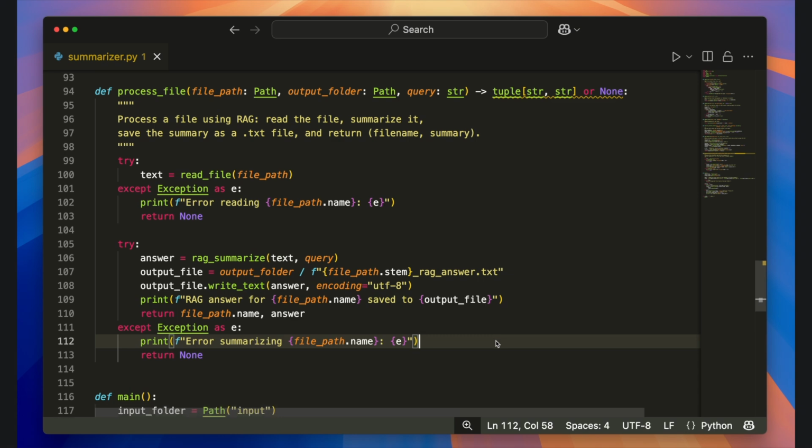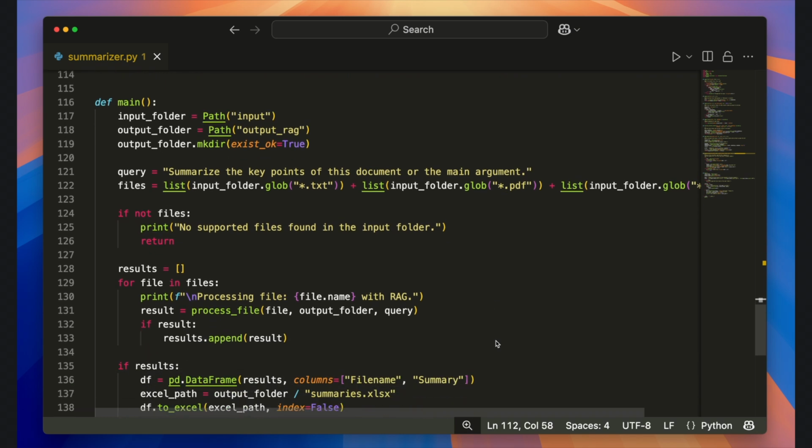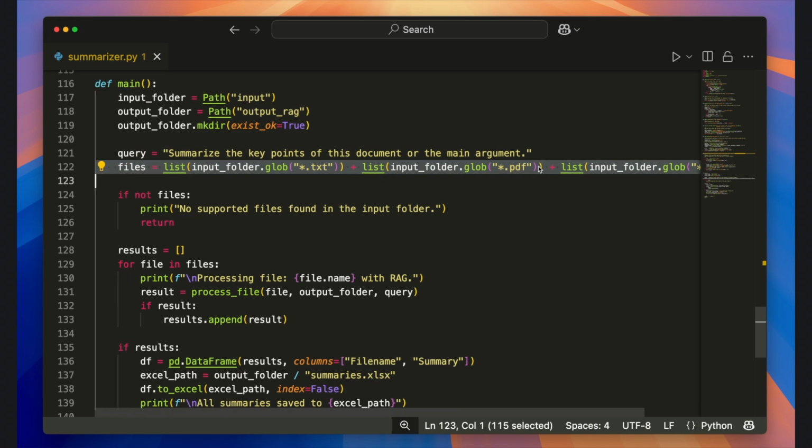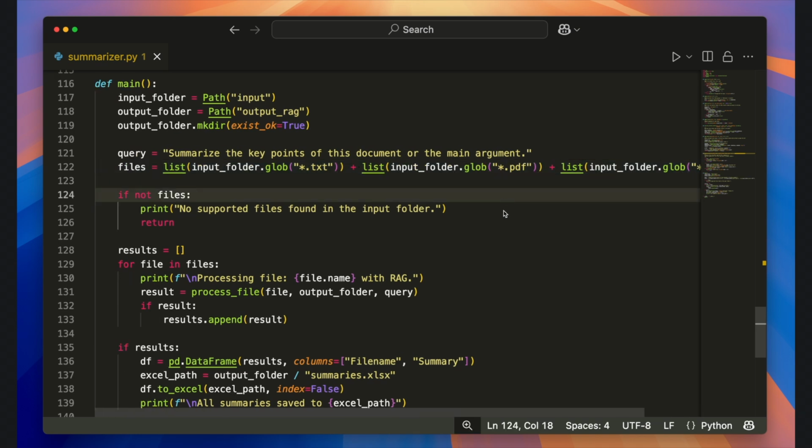So at this point, we've created all of the core functions, nested them where needed, and now we tie everything together in the main function. It starts by setting the paths for the input and output folders. If the output folder doesn't exist yet, it creates it. Then we define the query we want to ask. In this case, a general request to summarize the key points of each document. The code then scans the input folder for TXT and PDF files, and if it finds none, it exits early.